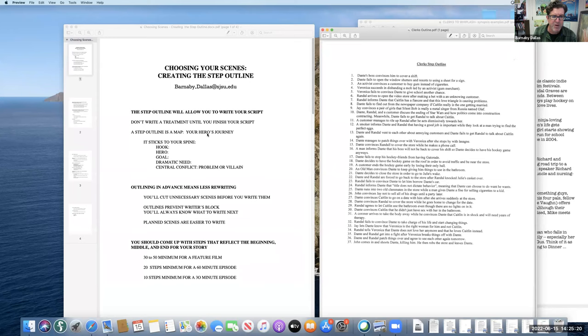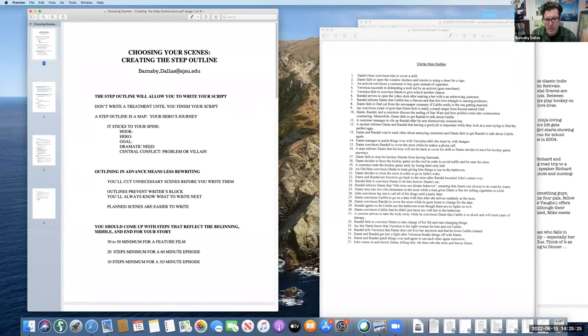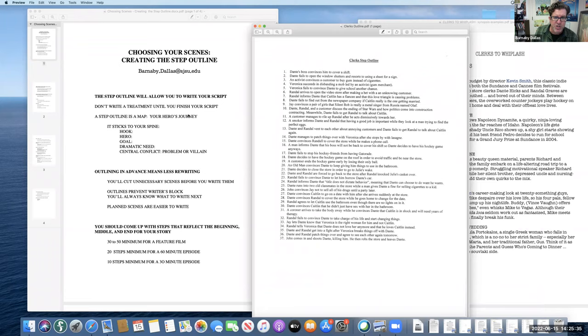And the key, this is the first thing we talked about. All of these lectures that we talked about were creating your spine. And again, you know what your spine is. This map here sticks to your spine. And what is your spine? It's what your story is about.